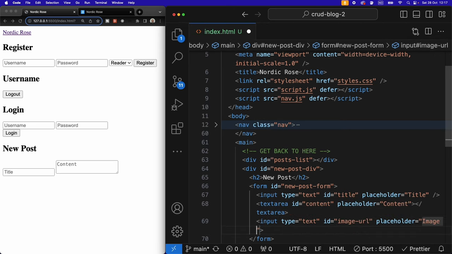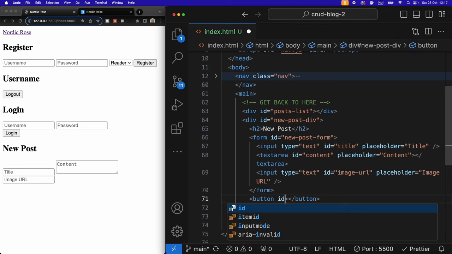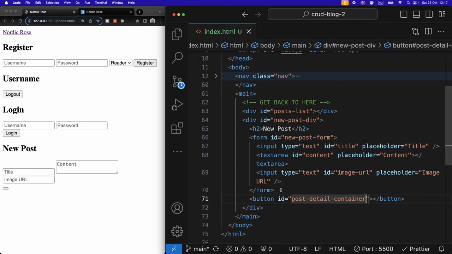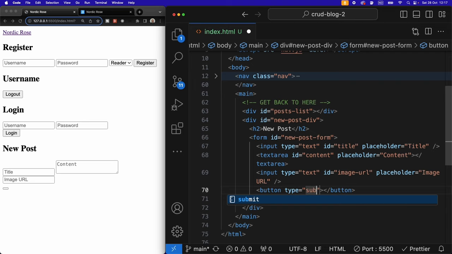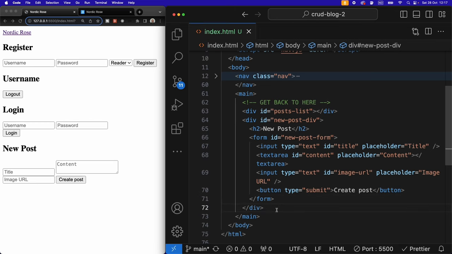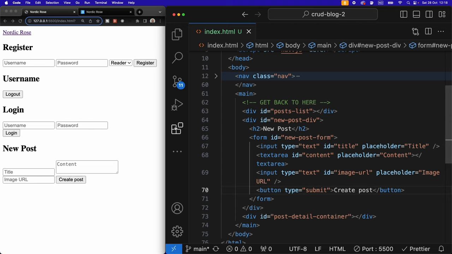placeholder of image URL. Then under the last input, we're going to have a button with a type of submit, and it's going to say create post. And then under the form, under the first div, we're going to create another div with an ID of post-detail-container, like so. And then we are done with our post section.